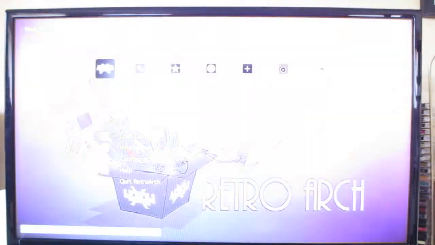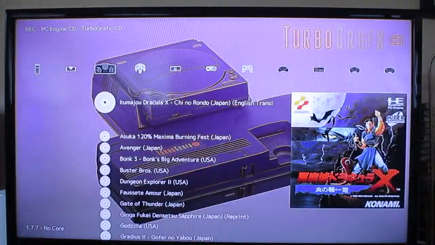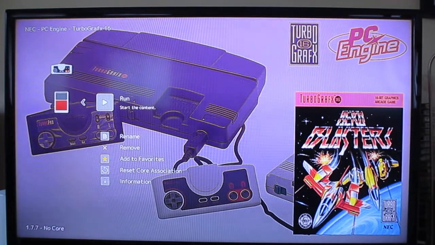For some reason Nintendo 64 using the Glupin 64 emulator sometimes crashes back to the menu. Not figured that one out yet. Okay, and PC Engine TurboGrafx 16.